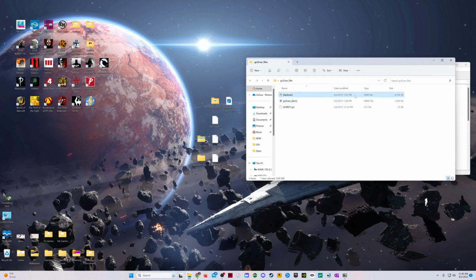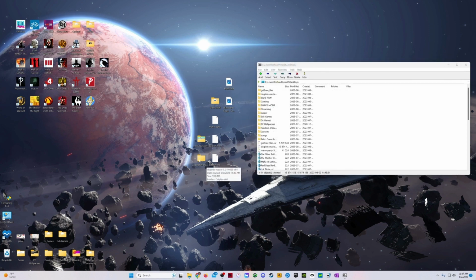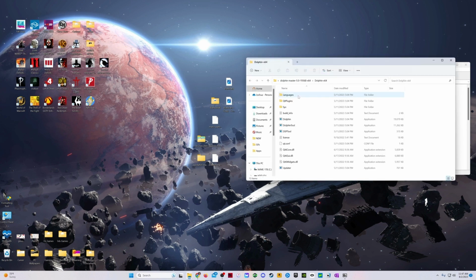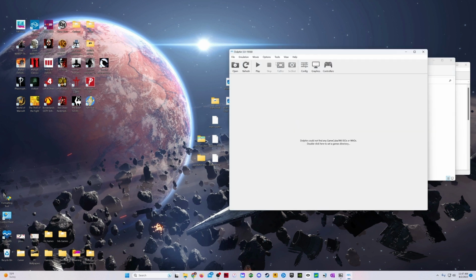Alright, once these files are extracted, open the GCI folder and take the blank card file out. I would recommend making a couple copies of this card and just posting them in the folder, as you can see that I have right here. And we're also going to launch Dolphin right here, the application.